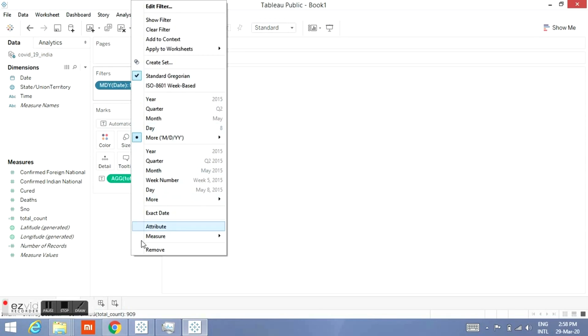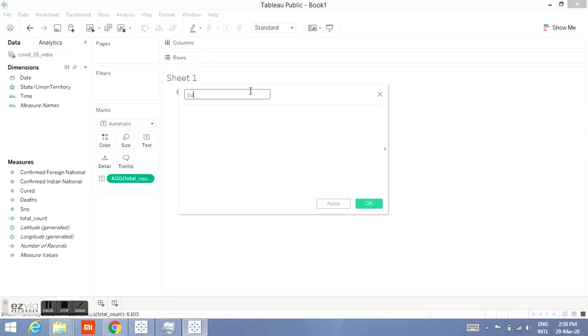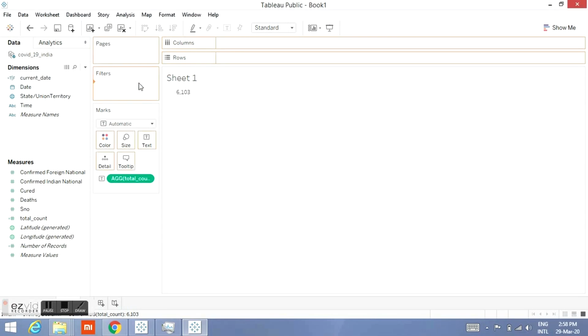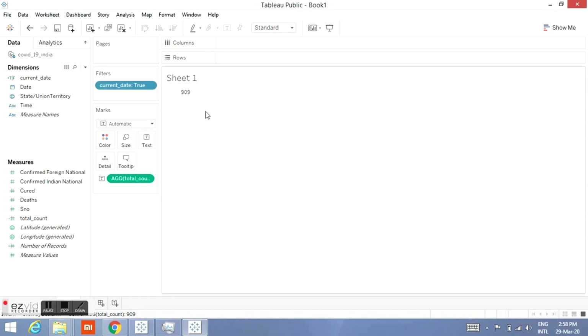So we need to create a calculated field that will automatically fetch the max date, feed it in the dataset, and filter it out. So we are creating this calculated field, current date. So date is equal to fixed max date. What it does is the max date from the date field will be calculated and compared to date, giving a boolean type value. When the value is true, that filter will be applied. So you can see, yes, it's working.